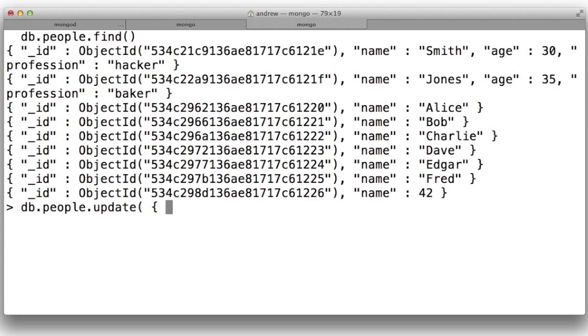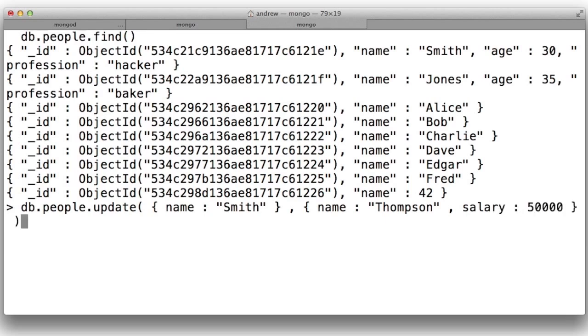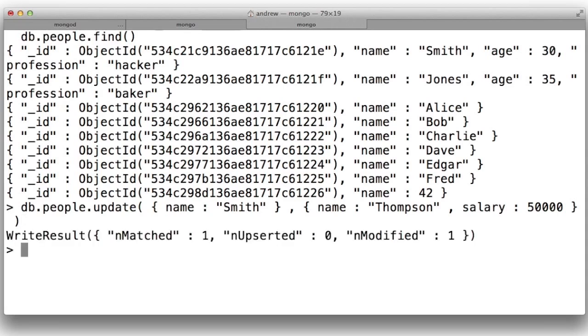The first argument is a query, analogous to the where clause in SQL. So everything you've learned about find is applicable to querying for documents in order to perform updates. So for instance, let's say I want to update Smith. The second argument to update is a document, and in the simple case, whatever you put inside that document will replace everything but the primary key of the document being updated. So if I say, find a document with name Smith, and I put some fields in here, let's say name Thompson, and salary 50,000, then this update will replace whatever is in the document that currently exists, where the name is Smith, with those fields that I specify in the second argument.